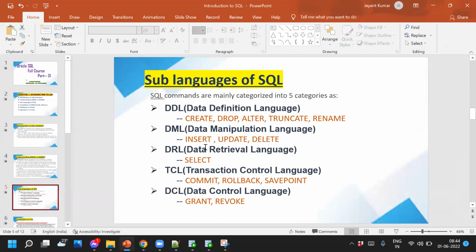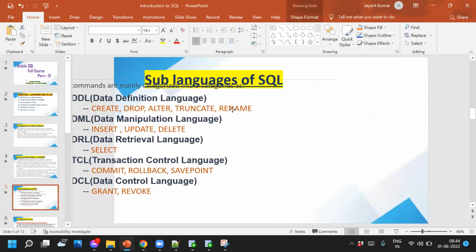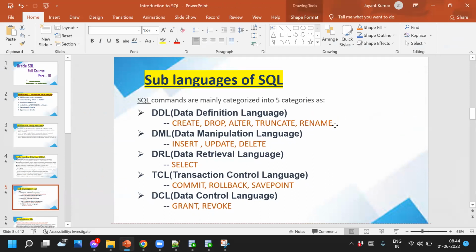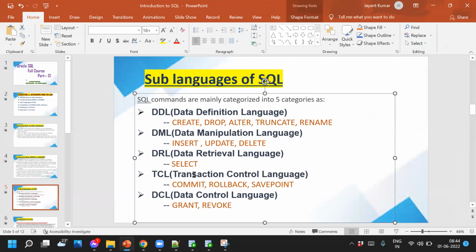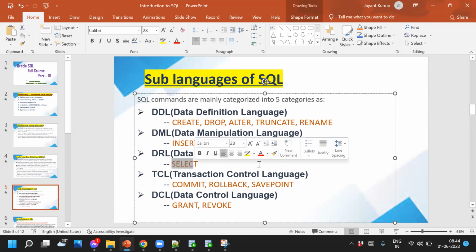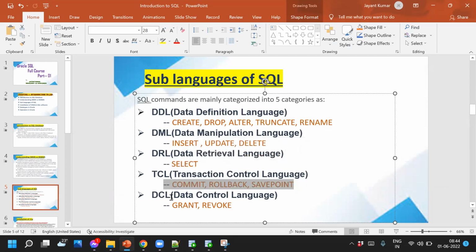Okay. So DDL, what is DDL? Data definition language. We'll see it in detail. Just for the introduction, I'm giving it. Create, drop, alter, truncate, rename are DDL commands. Okay. DML commands are what? Insert, update, delete. DRL is the select command, data retrieval language. TCL is commit, rollback, and savepoint. Each and every topic we will discuss in detail. Here we are only seeing the introduction.